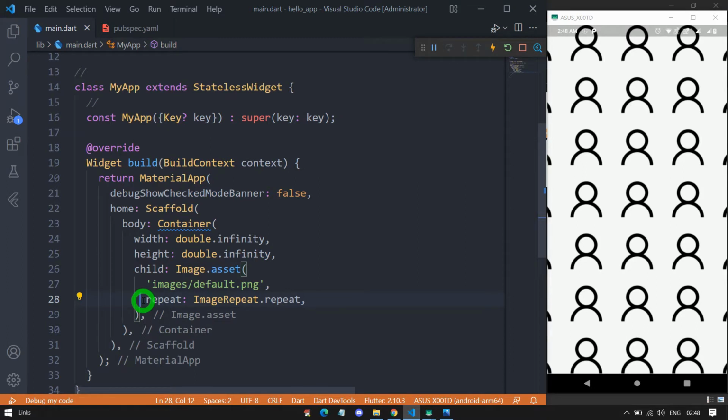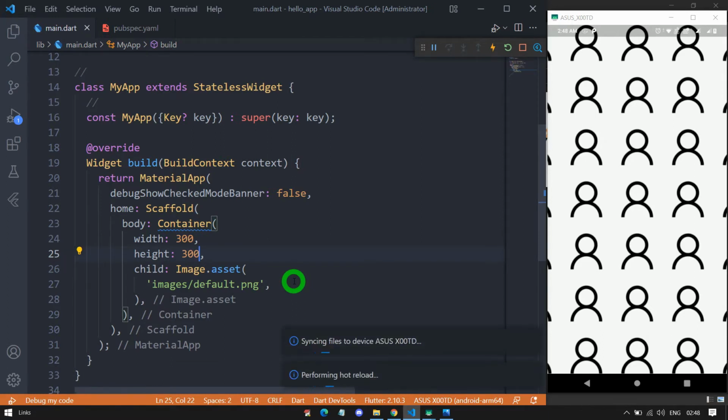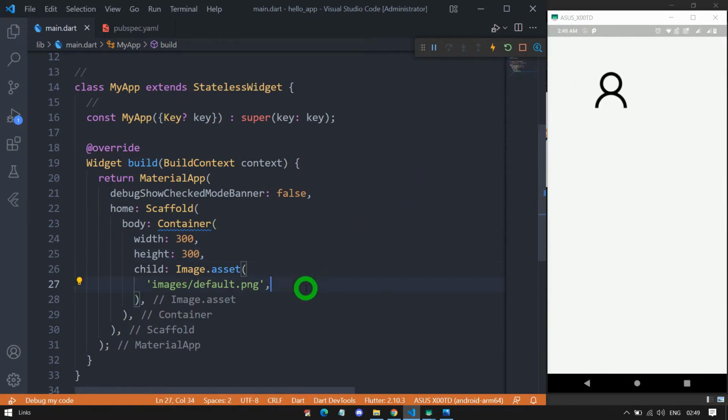Now let me explain the align property. For this, first of all, let me delete this repeat property from here, and I need to specify some specific width and height. In this case, I will use a width of 300 pixels and the height again 300 pixels. Let me save it. You can see a single image appeared on the screen.